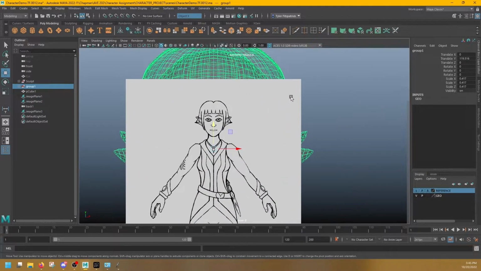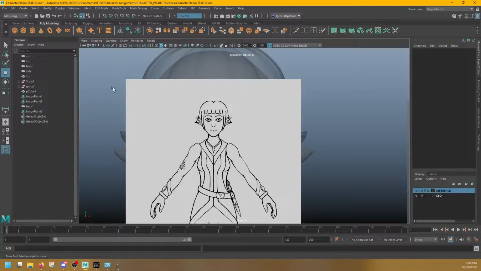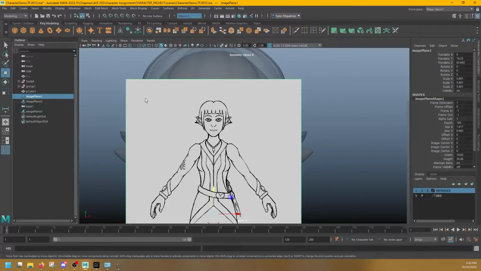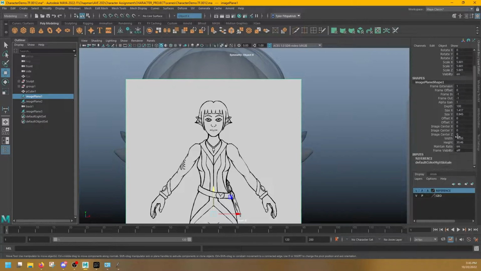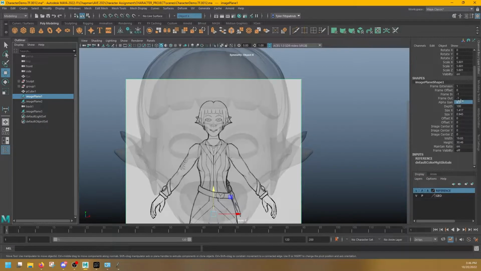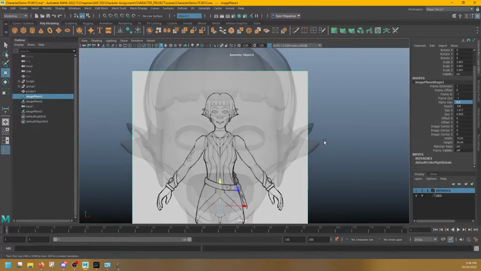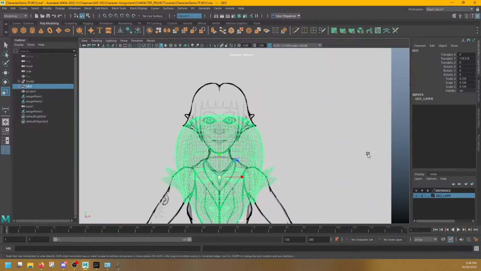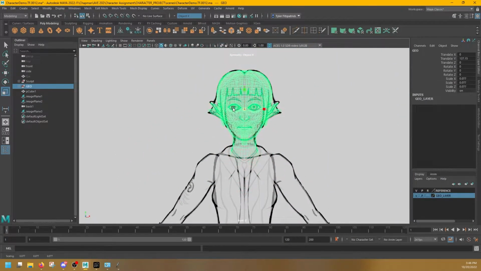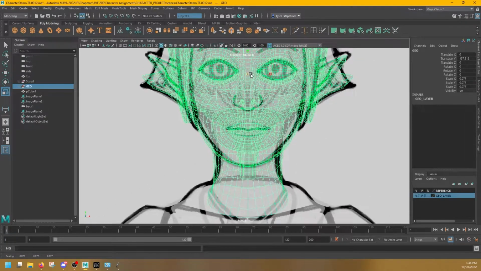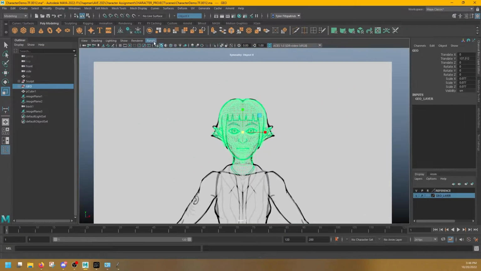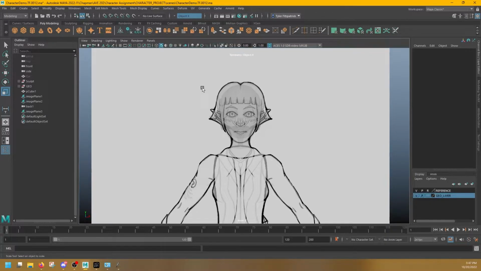Now, my reference is too solid for me to see through, so I can click on my image plane, and I can go to my alpha gain in the channel box. I can set that to something like 0.3, and then I can see through it now. It's about the same size.